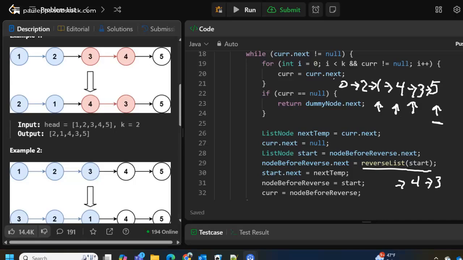All right, reset the pointers. Let me erase those pointers. Where do we set them? Node before reverse equals start. Start is still equal to 3. So that is node before reverse. That's also current. Back up to the top of the list. Does current.next equal null? It doesn't. All right, so we'll go into the for loop and we will move the current pointer forward 2 nodes.